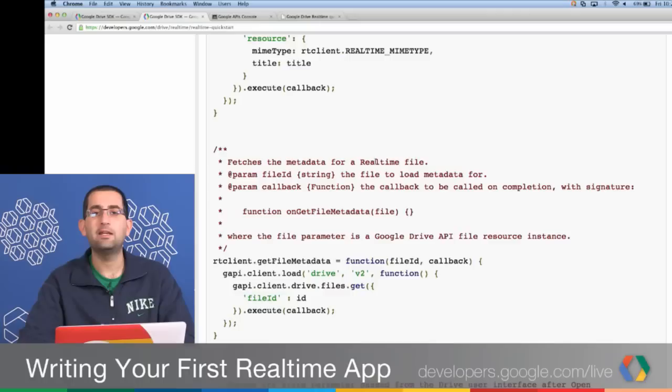If you want to get the metadata for this file, it is just a standard Drive API call. So you do drive.files.get with the file ID. Everything you know about the Drive API still applies here. Real-time files are standard Drive API files with a specific MIME type, and that's the only difference. So you can do all the usual operations on those.